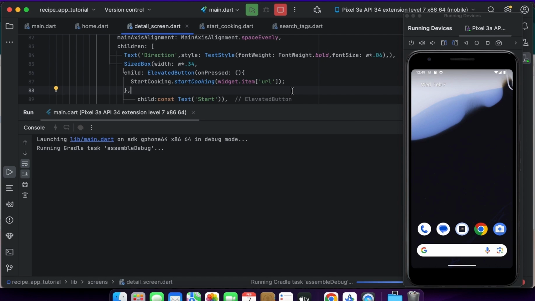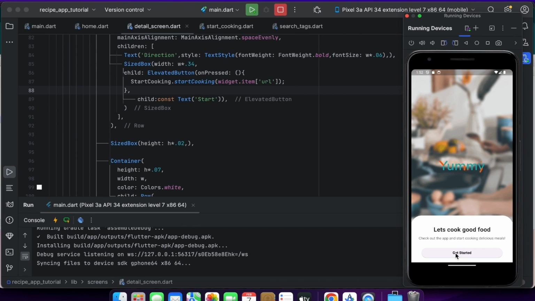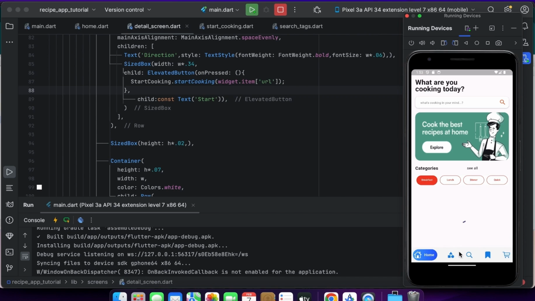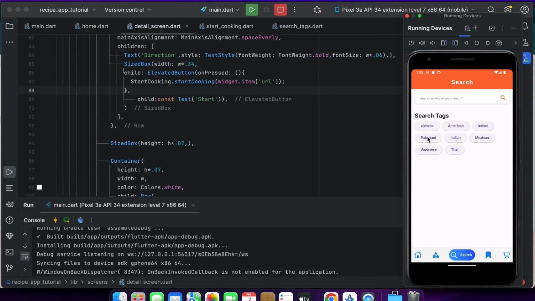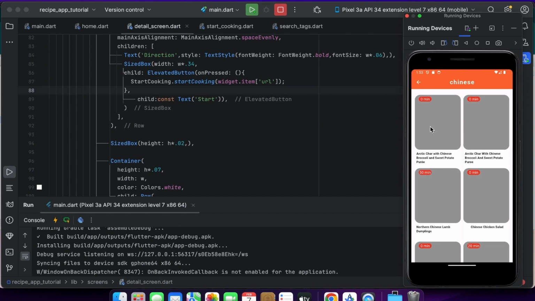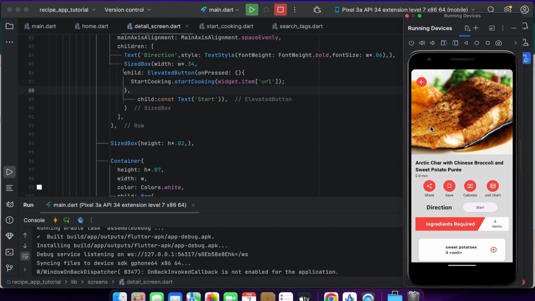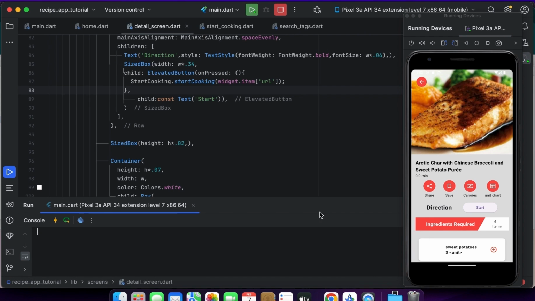Now go to the browser and search for Hive Flutter. Hive Flutter is used for storing local data locally. So just copy it here and pub get. Install this package in your project. And now we will initialize it.